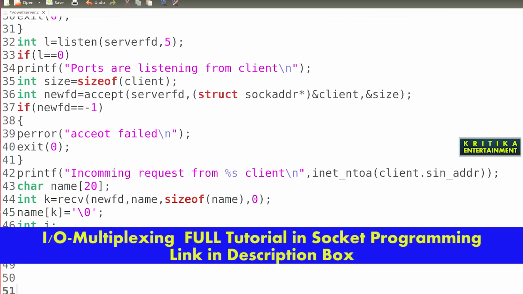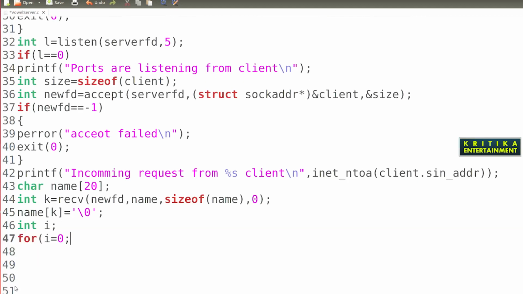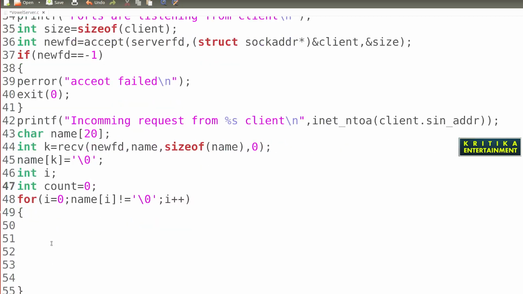Okay, then here write a for loop: for i equal to 0, name of i not equals to null character, i plus plus. Then I will take another variable, int count, and suppose count is equal to 0.